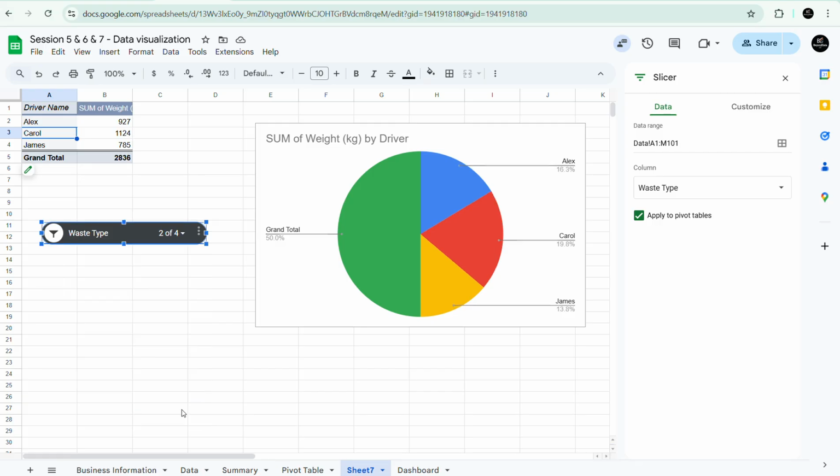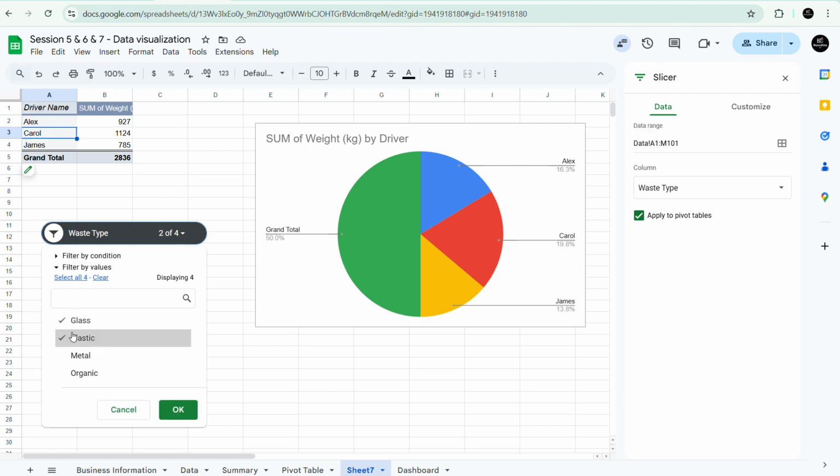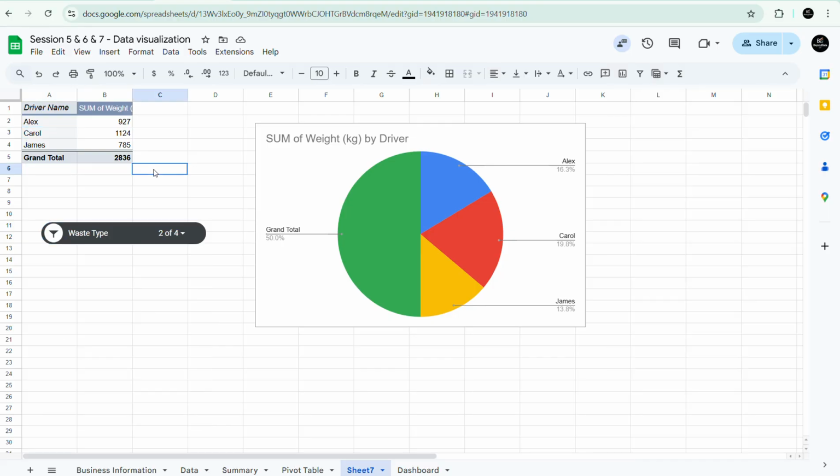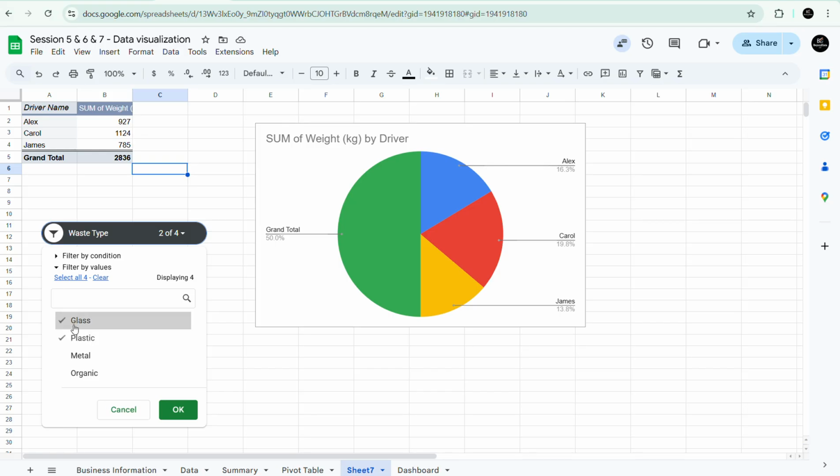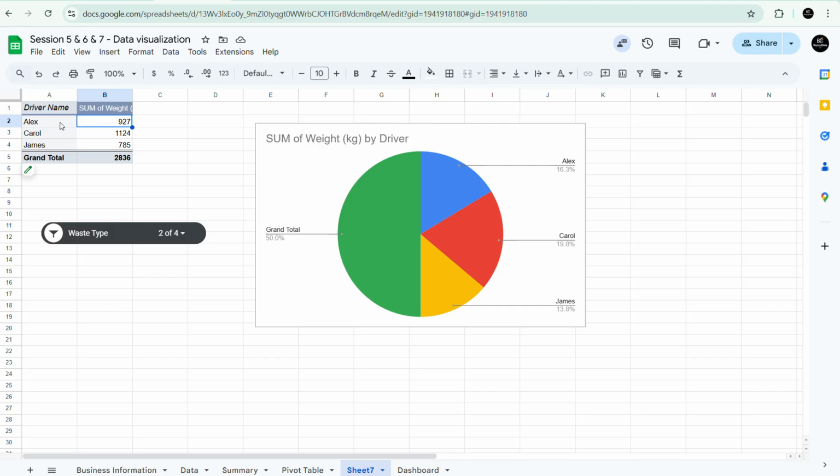Let me see, I think I am just seeing some changes here. So you can see this. Now here we are talking about waste type. What does this mean? This means that this filter is filtering our data based on a particular waste type. So what we see here is the weight that Alex carried, but this weight is either glass or plastic. If we just want one, like glass, we just select glass and click OK.